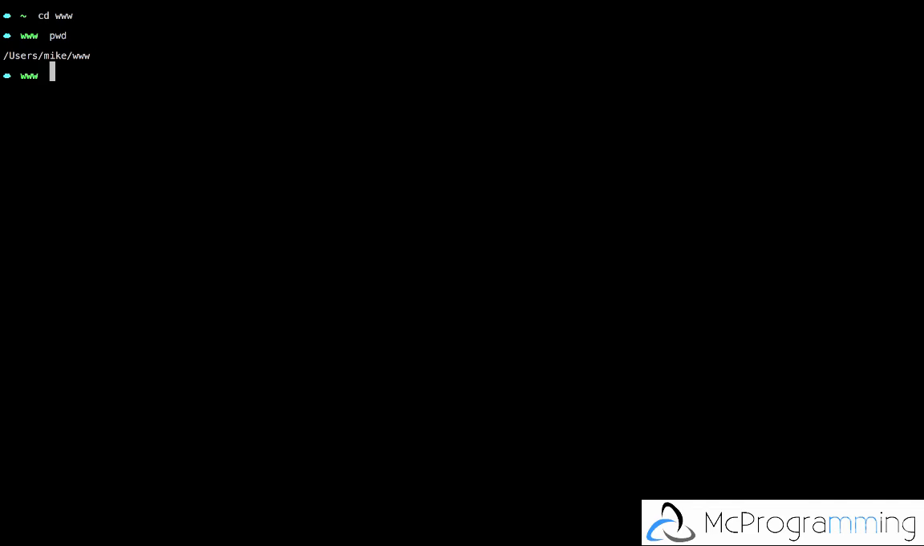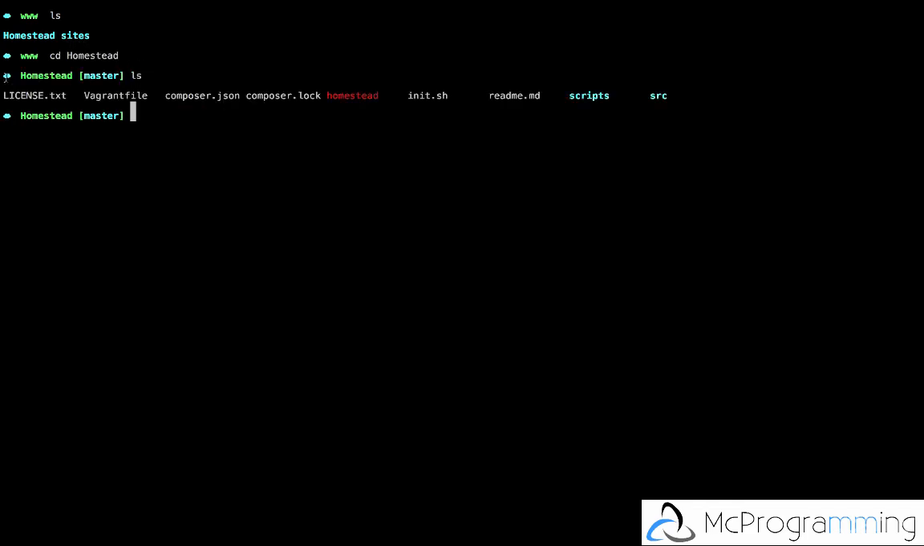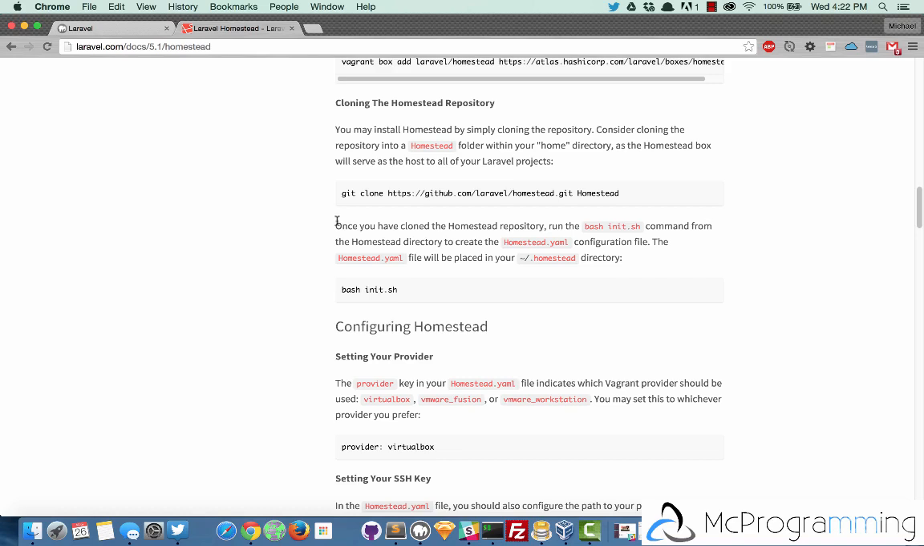It's going to create a Homestead folder. Now I'm going to look inside of here, and I have my Homestead folder. I also created a folder called Sites, and that is where I'm going to hold all of the websites that I create. But inside of Homestead, we can cd into there real quick and take a look. We have a Vagrantfile, we have a composer.json, and we have a bunch of other things. Notice this init.sh. So we're going to go back here.